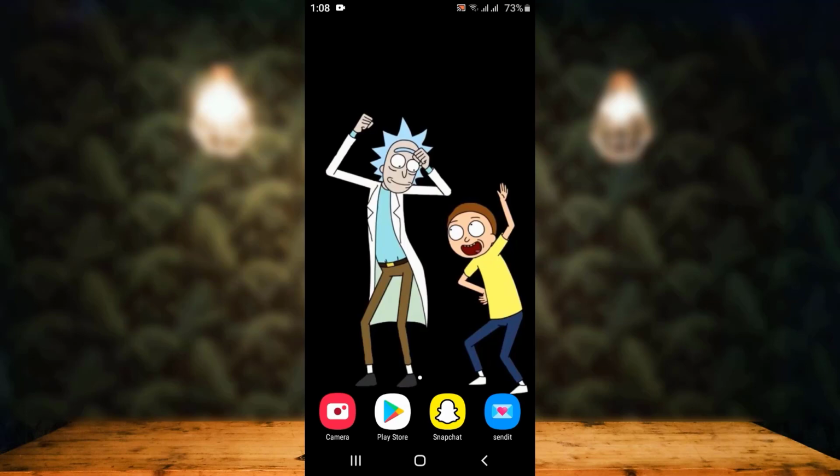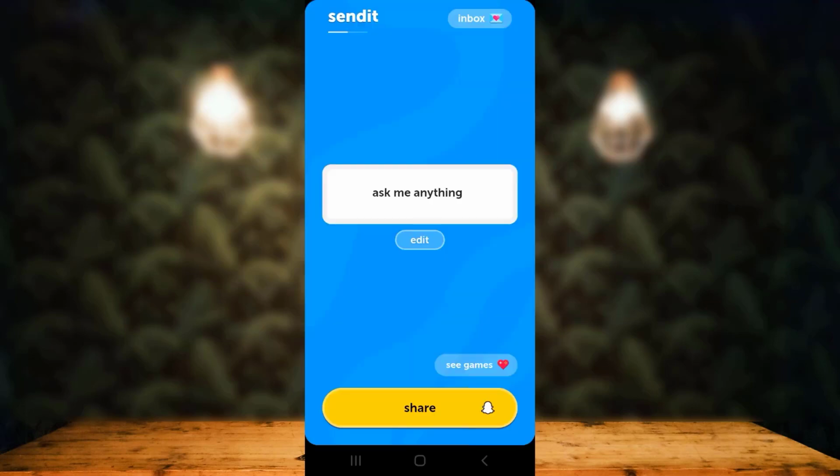So open the Sendit application. Here the interface looks something like this. Now right in the center you can see there's a question. In order to edit it or change the question, all you have to do is tap on edit, which is right in the bottom.